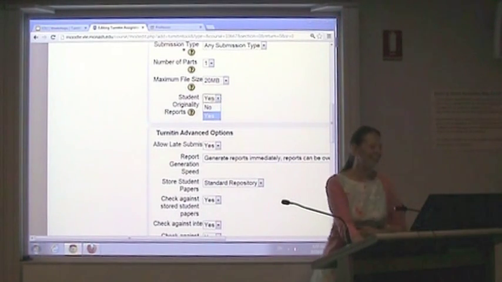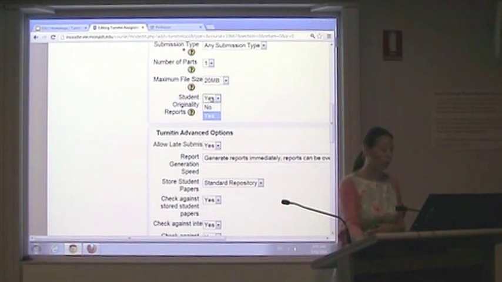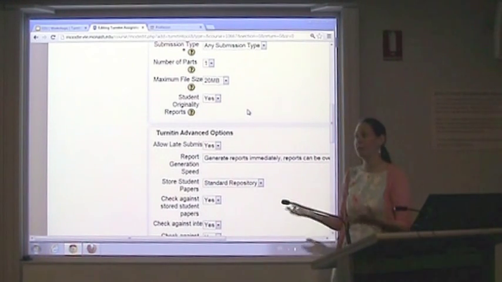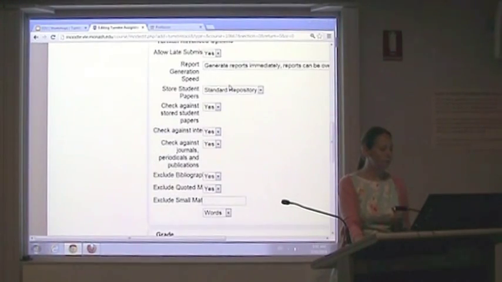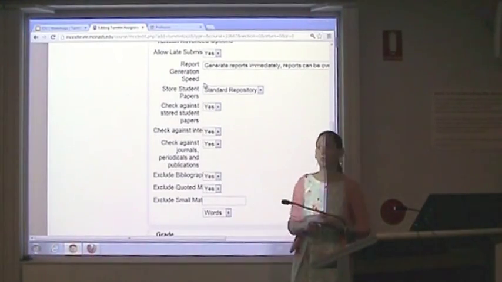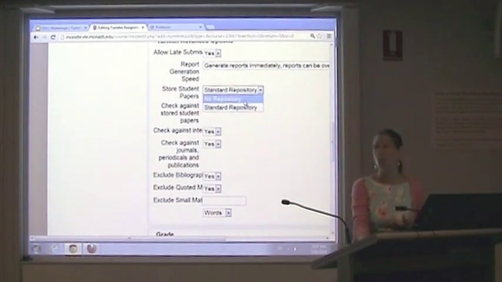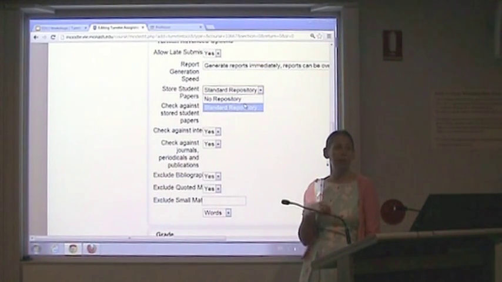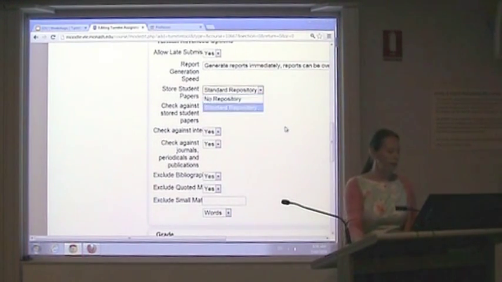Yeah. Okay, so student originality reports. You can decide whether the student gets the originality report or not. At the moment it's set on yes, in the sense that this is an educative tool, so we would prefer to see the originality reports. The things to look at here are some of the main settings to think about. Whether or not you want the student papers to be stored. So this is whether or not it goes into a repository or not. That means that the student papers will be kept later and checked against following years as well.